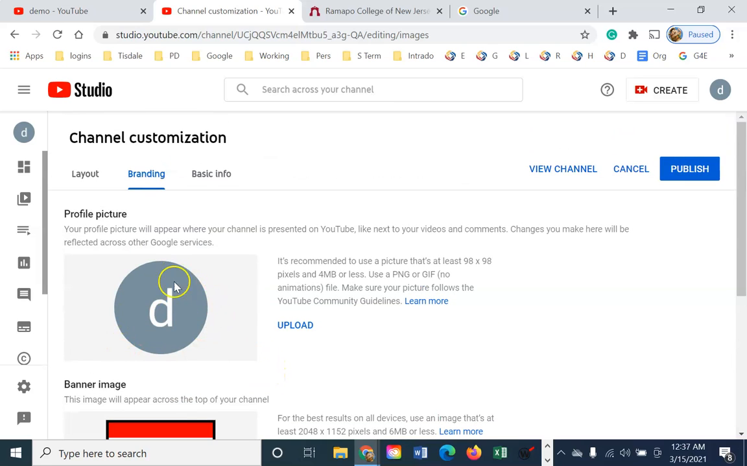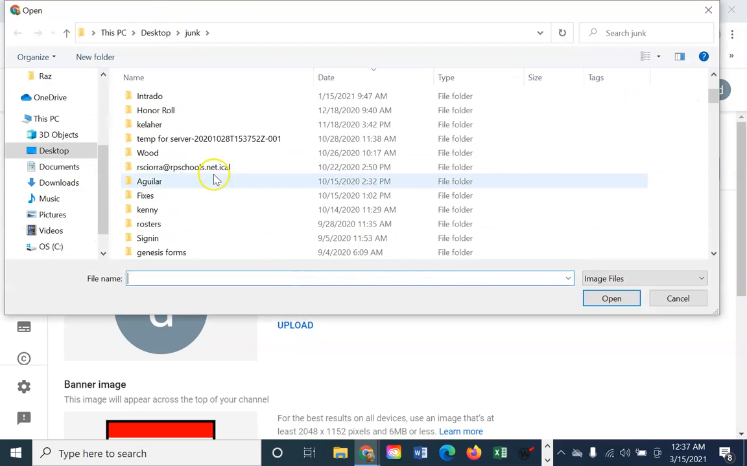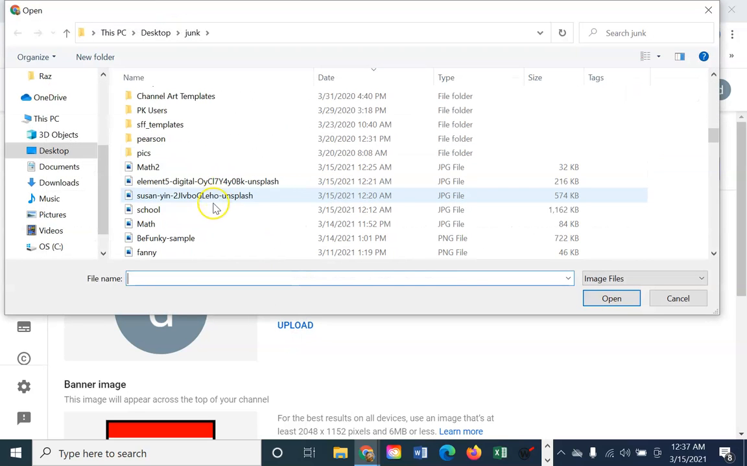This is a smaller image. It can be as small as 98 by 98 pixels, which is actually rather small. It has to be less than 4 megabytes, which shouldn't be too hard to do. And this is a small image that appears underneath your banner on the page. So I'm just going to show you how to do it. It's pretty simple. You upload it.